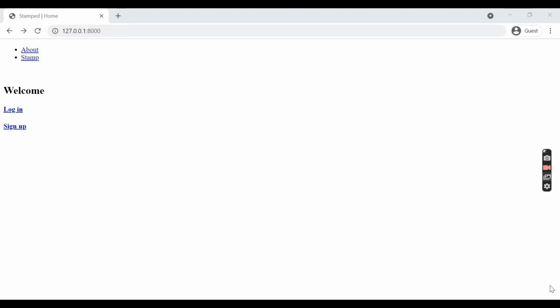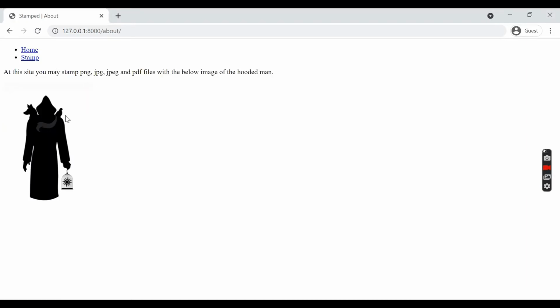Well, the appropriate first thing to do would be to visit the About page. And as you can see, the point is that we can take images and PDFs and stamp them with the logo.